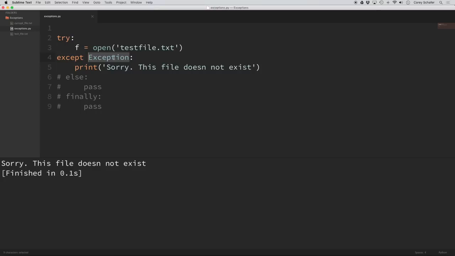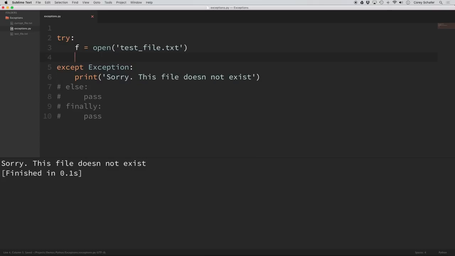So this general exception here is not only going to catch file not found errors, it's also going to catch a lot of other different problems that we could run into. So for example here, if I was to make this the correct file name and then a line underneath here, let's just make a bad assignment. So I'll say var equals bad var, and if I run this, you can see that we get the exact same thing. It hits this exception and then it says, sorry, this file does not exist. Let me fix this little typo here.